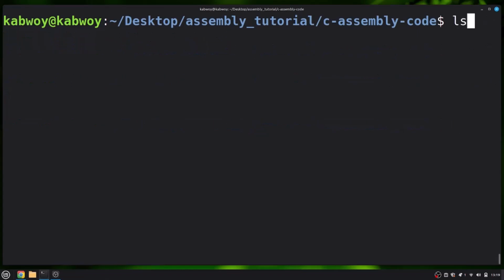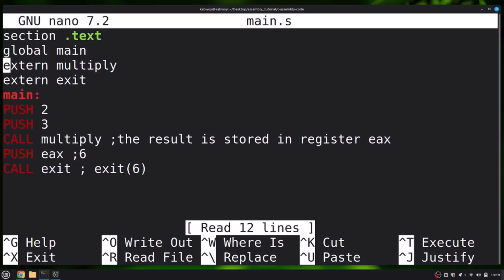Let us go back again. So we import our multiply and extern, then we push the arguments, which are 3 and 2. When we call multiply, it will take 3 and 2 and multiply them, which will be 6, and the result will be stored into the register EAX. Then we push the value onto the stack again, which will be on top. Then we call exit.